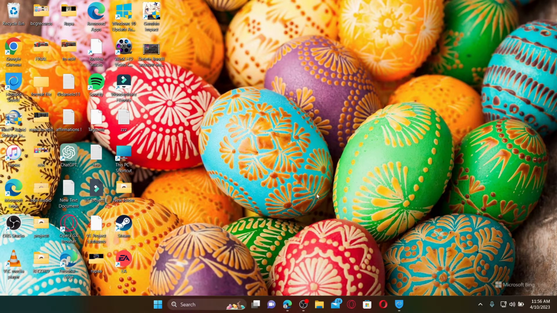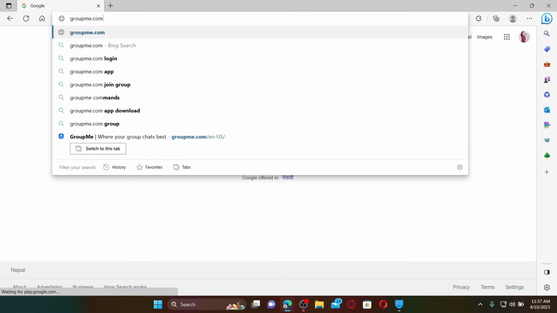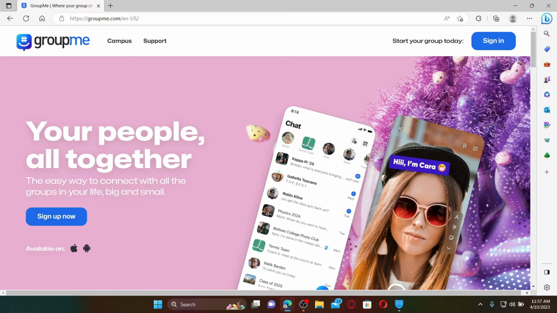To get started, open up a web browser of your choice. In the URL box, type in groupme.com and press enter on your keyboard. GroupMe is a free and simple platform from where you can stay in touch with your friends and family quickly and easily. To sign up and get started with GroupMe, from the official webpage, click on the Sign Up Now button appearing on the left-hand side.